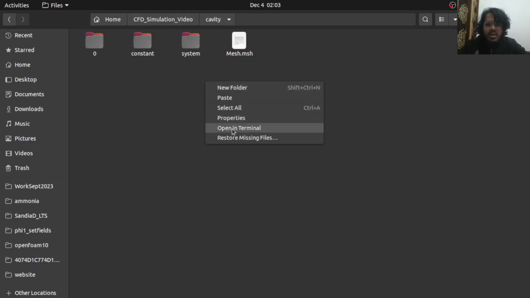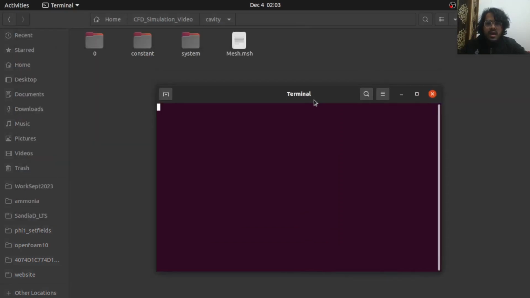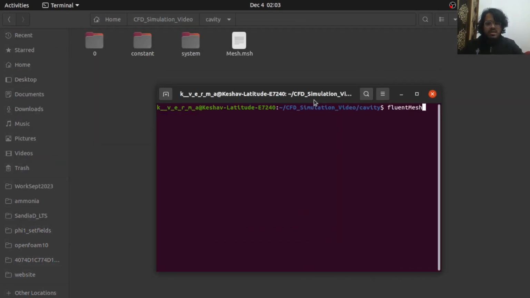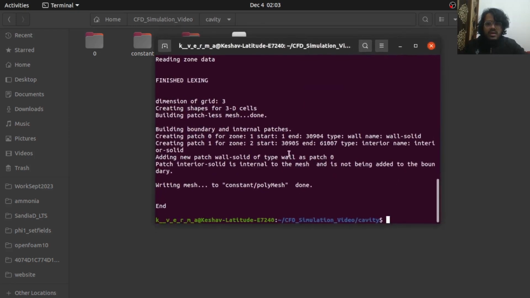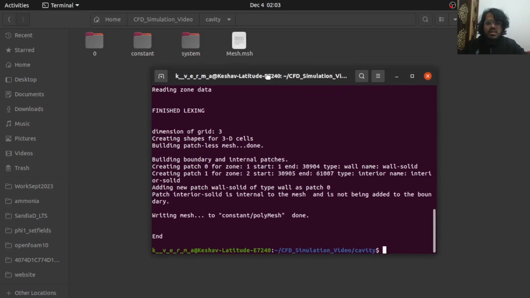Now open the terminal, and in terminal write the command fluentMeshToFoam, and after that we have to just add our file mesh.msh. Enter. Now this command converts our .msh file into the files in the constant folder.